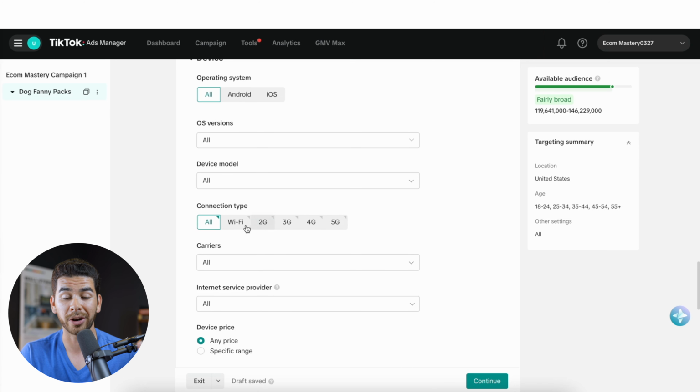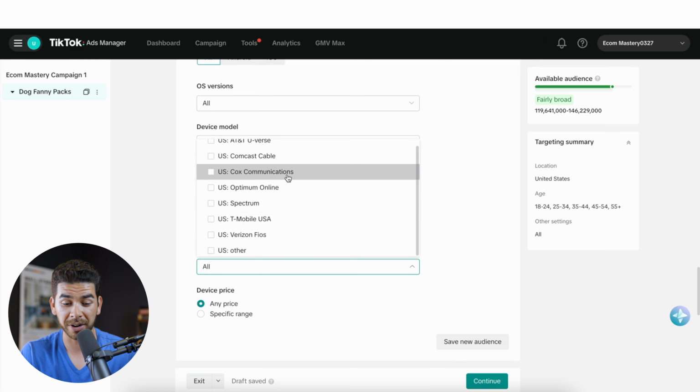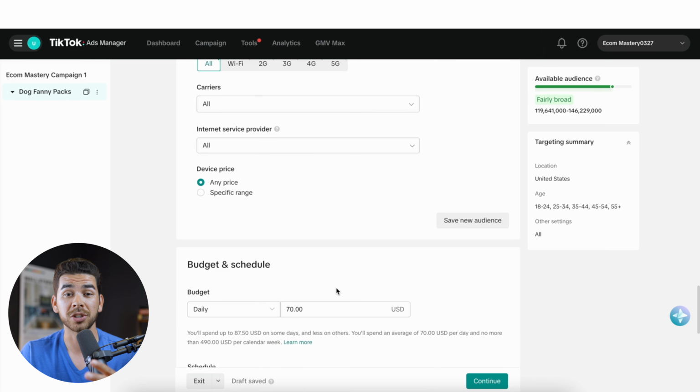So you can target people that are only on Wi-Fi, so you know they're home or at work, and they can buy and they have their credit card ready to go versus sitting in the car. And that's actually pretty cool. You can also target by internet service provider, which is crazy. This gets so into detail here. So here are all the US service providers. But yeah, a lot of functionality there. Be sure to check that out.